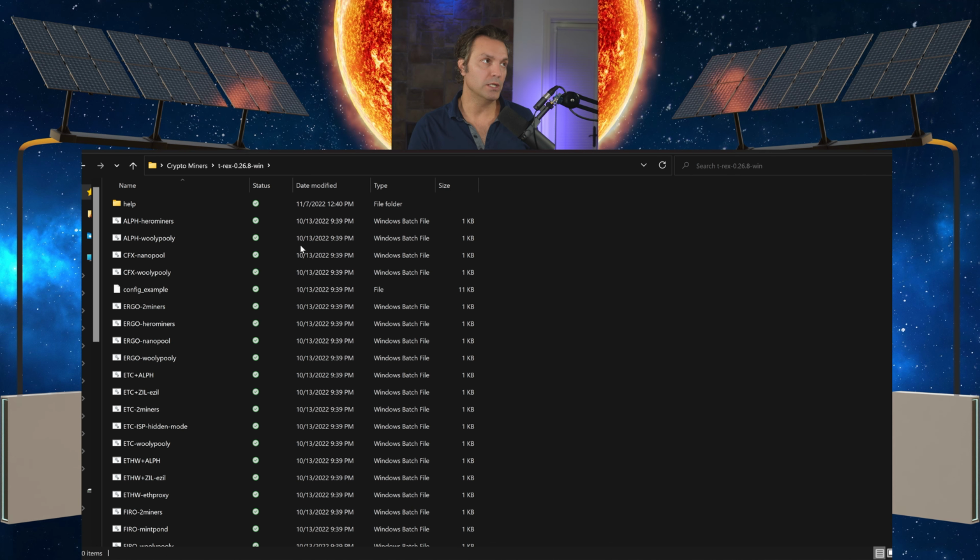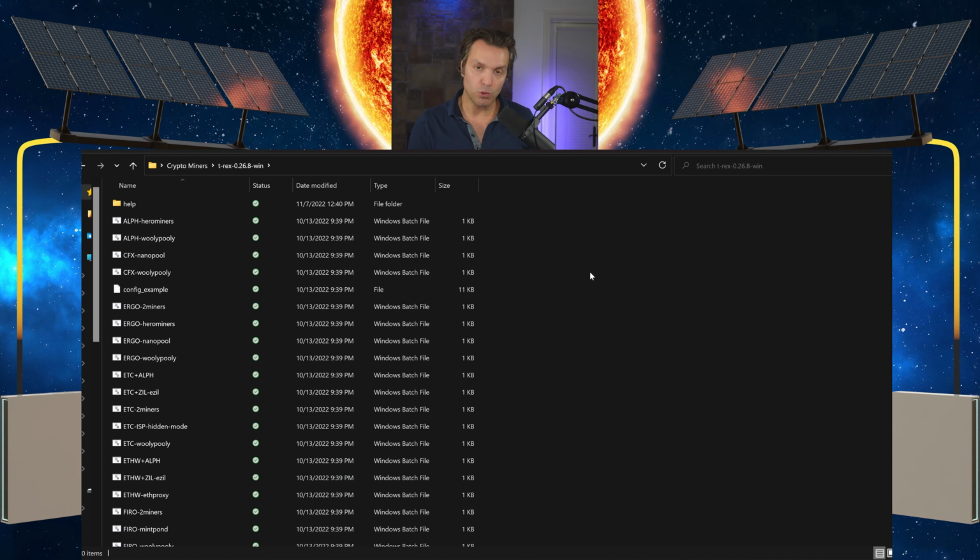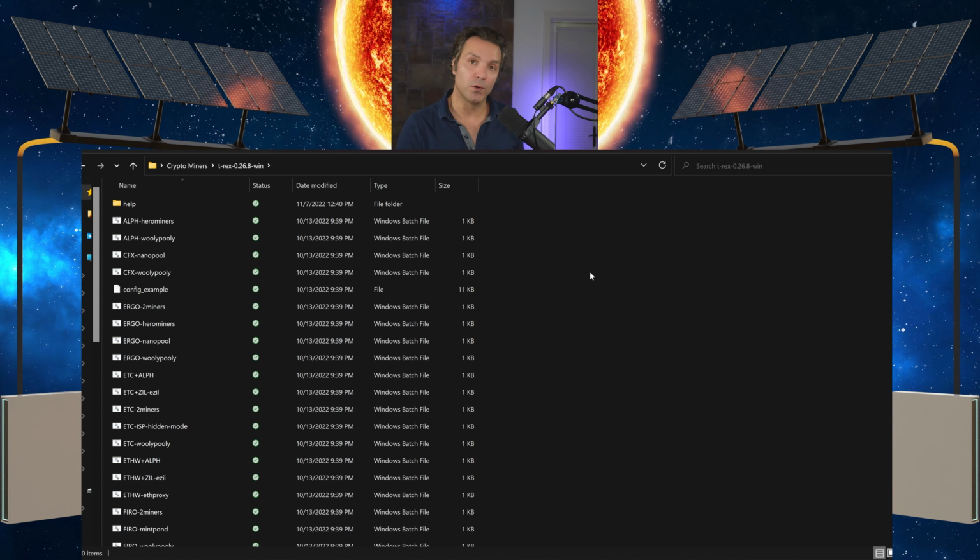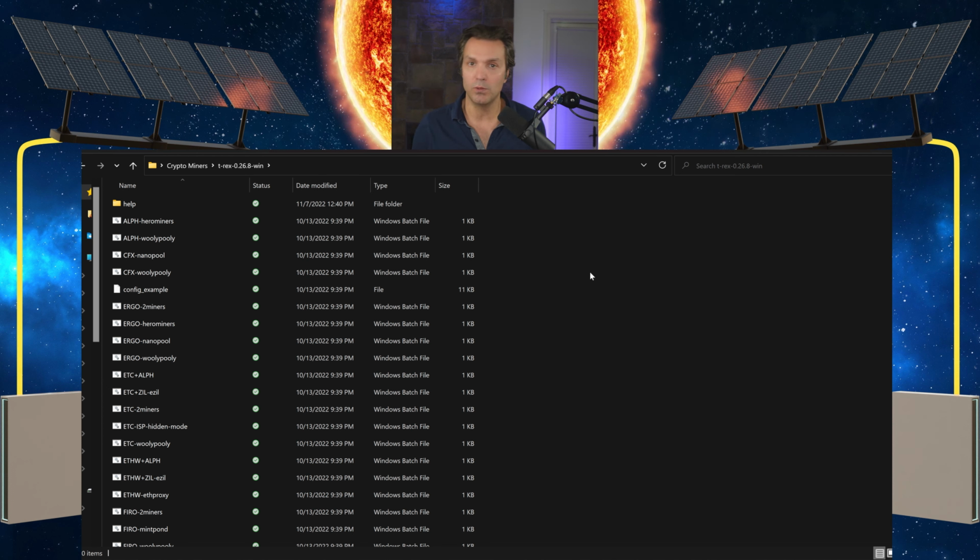Then what we're going to do is open that folder, and these are the BAT files that the miner's creator has made for us. And we can go in here and we can easily edit these files to do whatever it is that we want to do.